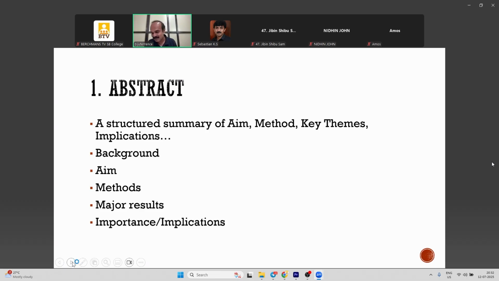But you know, friends, most of the standard journals provide us an opportunity to present the abstract within 250 to 300 words only. So you are supposed to write all these 5 aspects in 250 to 300 words.